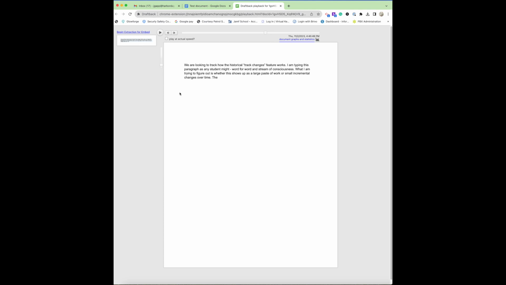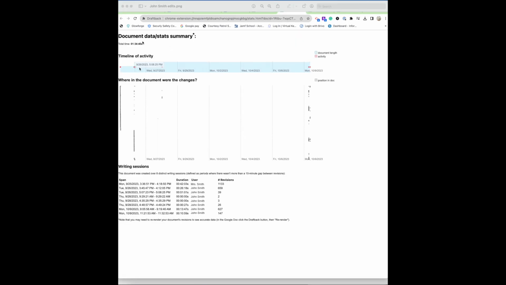Another super useful feature is I can go here to the document graphs and statistics. I can go ahead and look at these things. It generates this terrific set of data. So we're going to look at several things because there's a bunch of information here. One is the light blue stuff, one is the red dots, what they mean and what this graph here means, and then lastly the writing sessions.